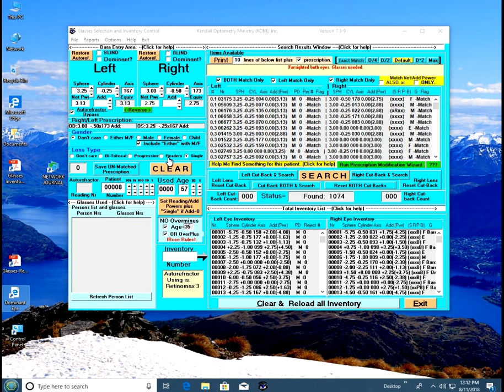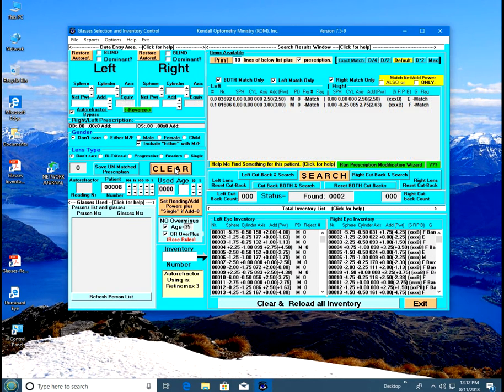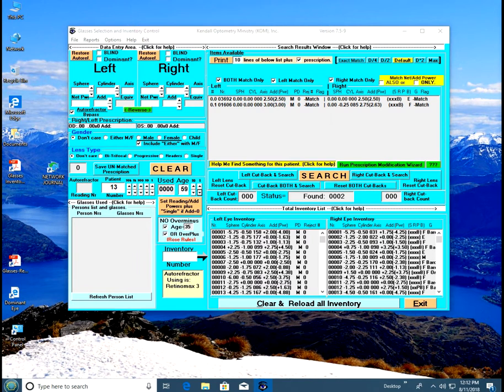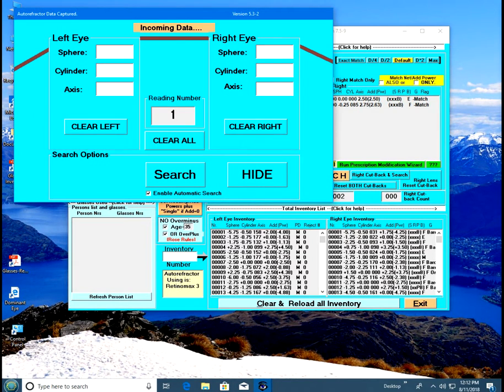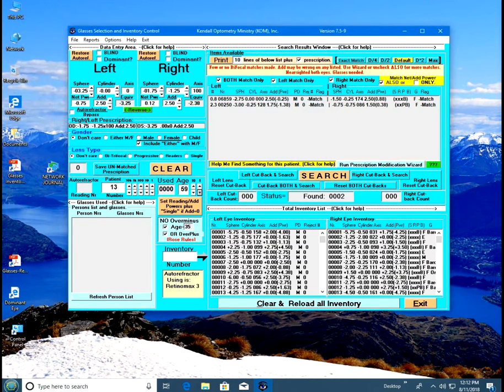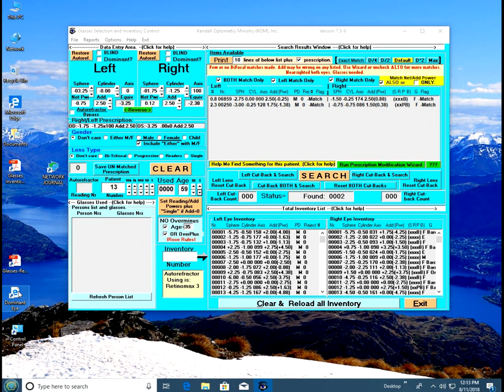Now I'm going to take another patient. I'm going to make this patient number 13, I'll say. I make this patient 59 years old, and I'm going to transmit a script to N. I got a couple of matches, but I think I'd like to match by the dominant eye. But how do I identify the dominant eye? I have a YouTube video on my website, but I'll just show it to you here. How to identify the dominant eye.